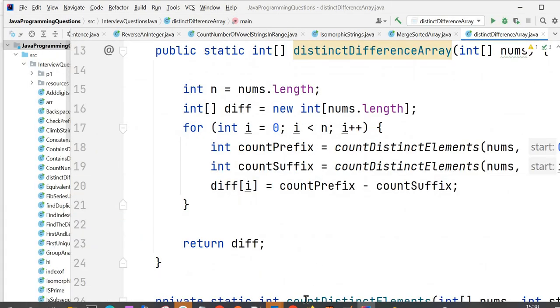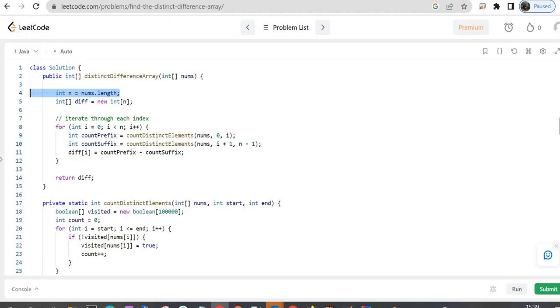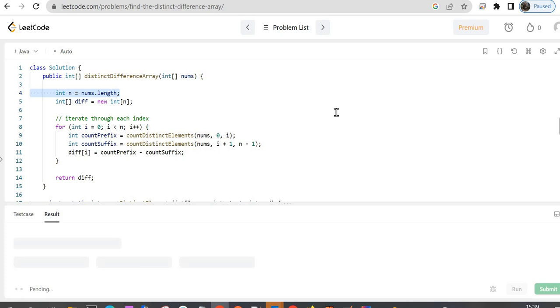Now let's go back to our LeetCode and test it. You can see here I have already copied the code. Let's run the program and test it. So it is accepted. Let's submit the code.